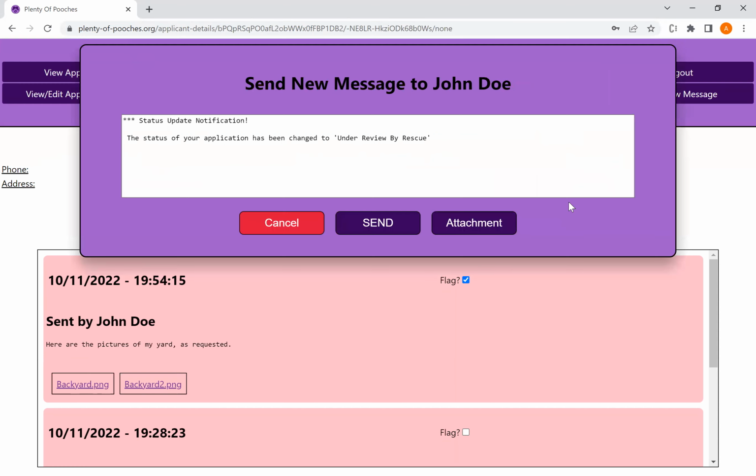by default is create a new message. And the message simply says status update notification, and the status of your application has been changed to whatever you changed it to. Now, you don't need to send a message, but ordinarily when you change the status of an application, you want to let the user know. And of course, you can also add anything personal here. We'll get back to you shortly, for example, and then go ahead and send.